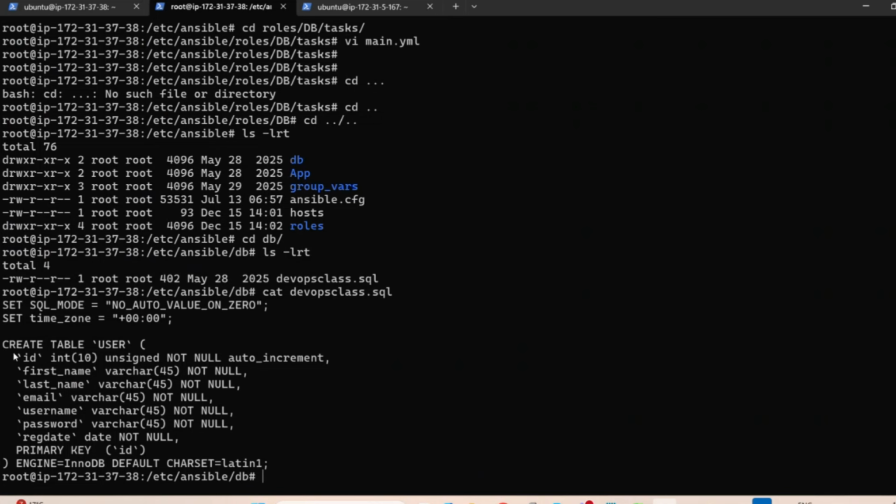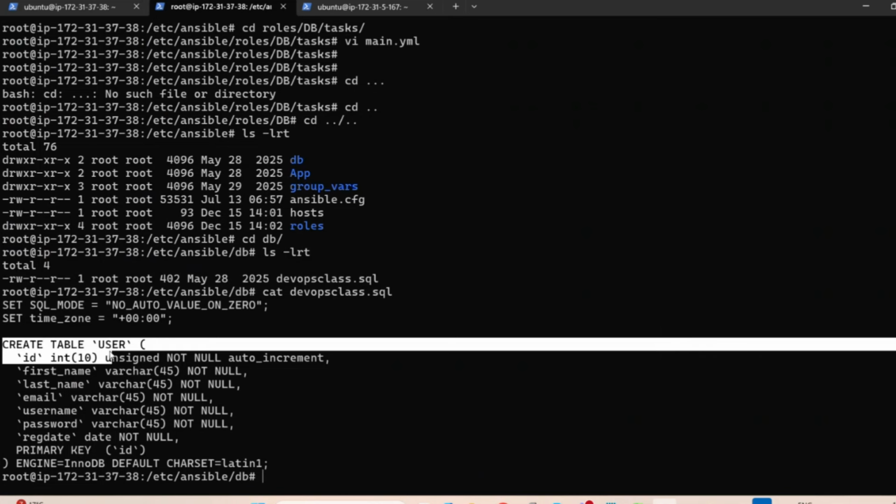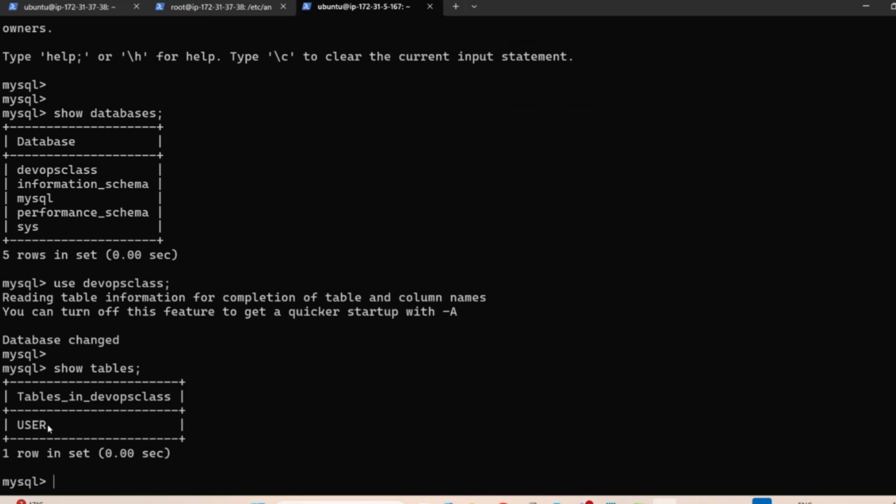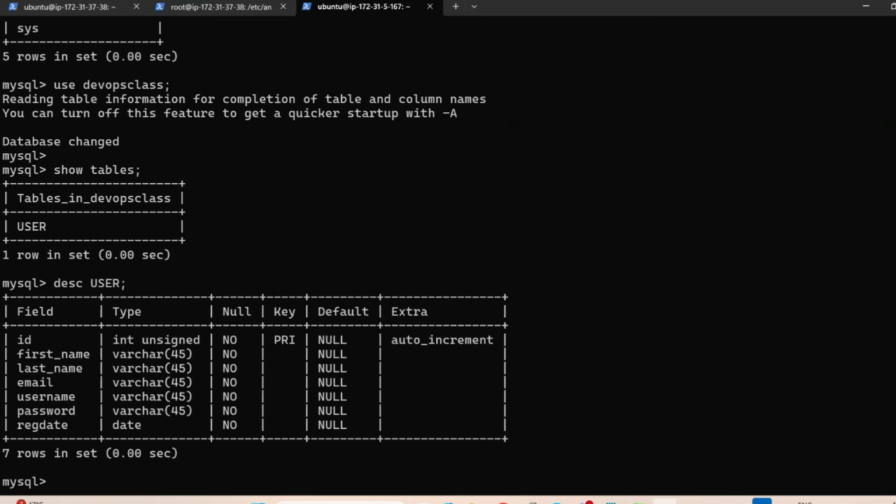So here, initially, we have created a table called user. So that's what we can see here. The user table has been created. Now, what you can do, if I describe this table, so desc user, see, whatever fields have been given, we can see everything.